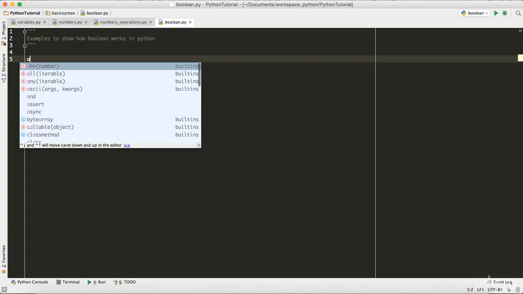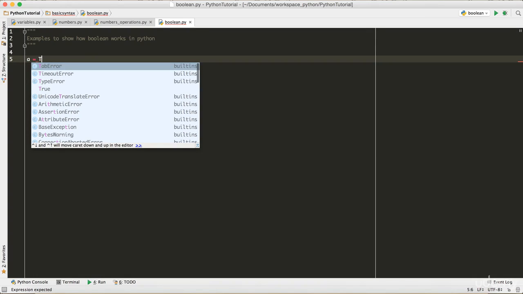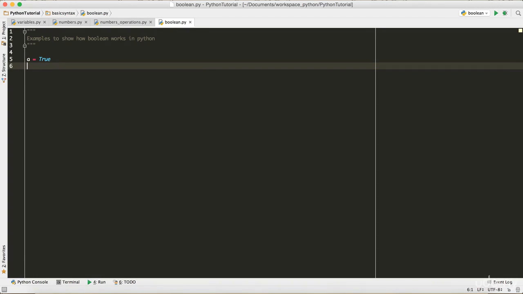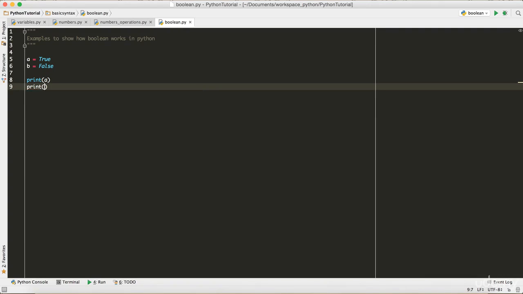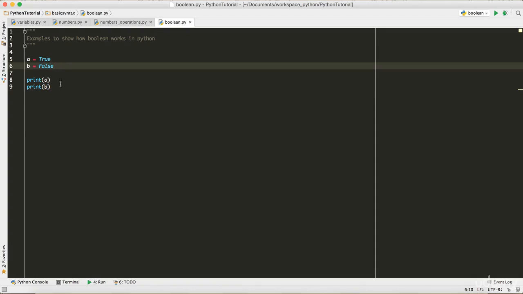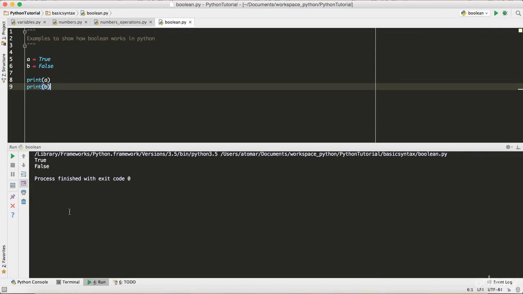So how we can define this is, I can define a variable called a and say True. It always has to be a capital T when we say True, so it does not recognize the smaller one. And b equals False. So what I can do is just say print a and print b. What I'm doing right now is just assigning two values, a equals True and b equals False, and printing them out, right? So let's run it and see what happens.